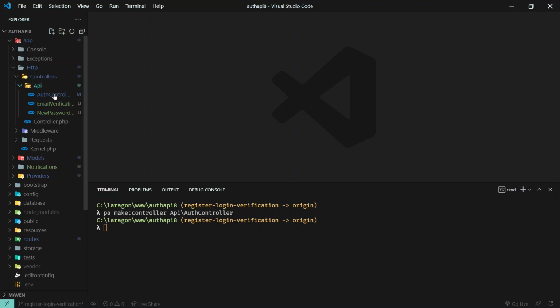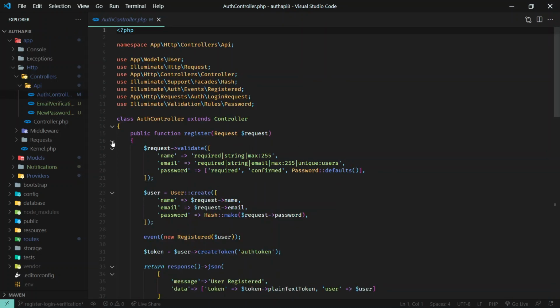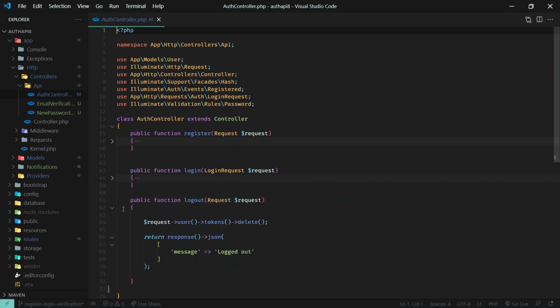I've already created this controller to save some time. And here the first method is the register method, then login, and logout methods. These three methods we'll have in this controller.